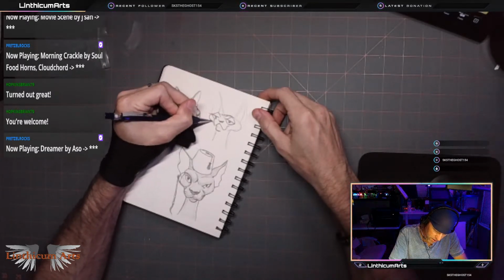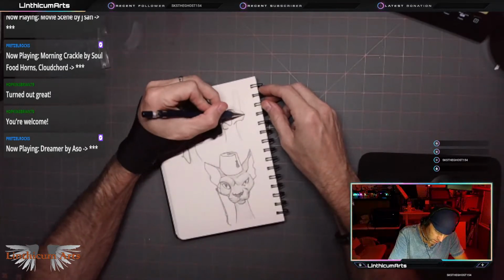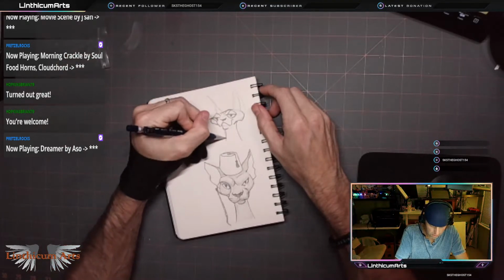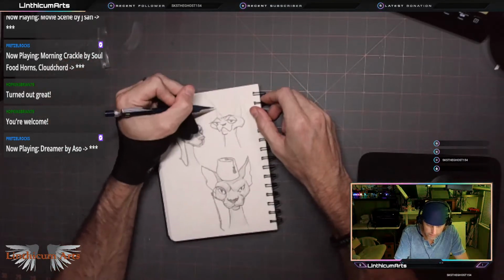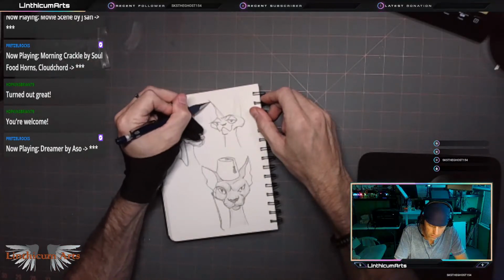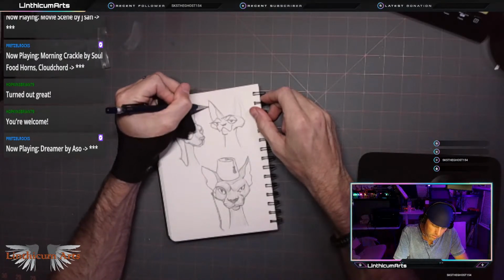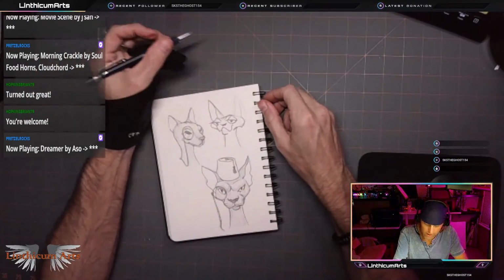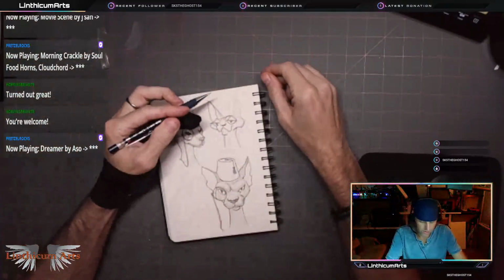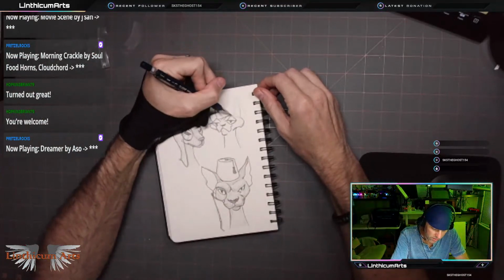Just as a good exercise to see just how far you can bend this. It doesn't have to have all straight lines. What's always nice is to do a straight and a curve. So you have a straight and a curve. That always helps out. Makes it look good.